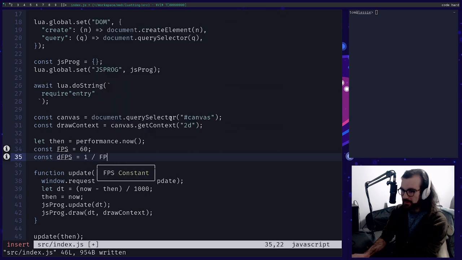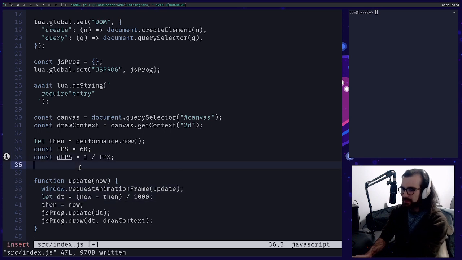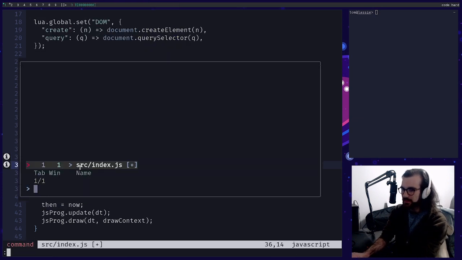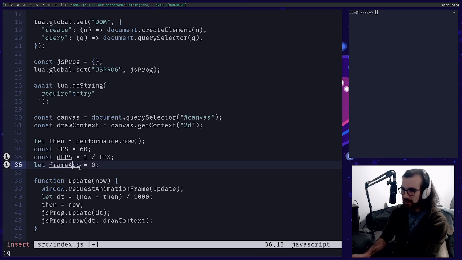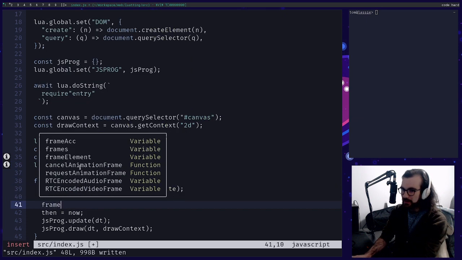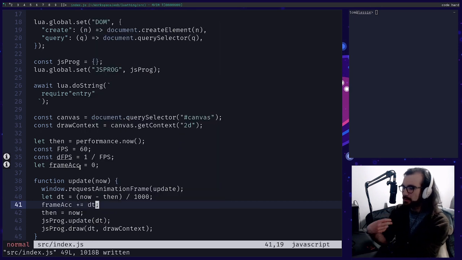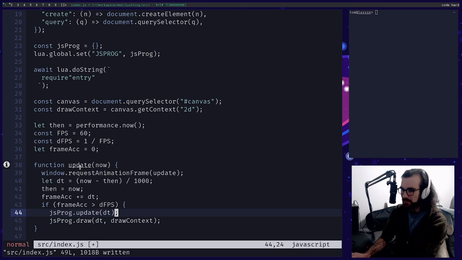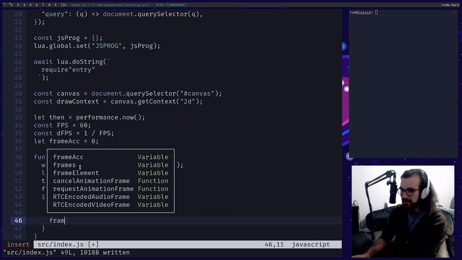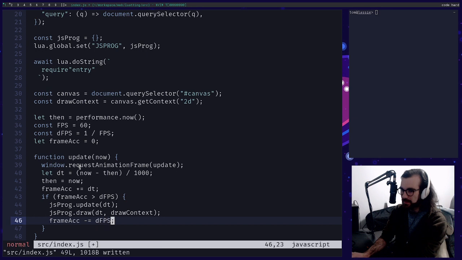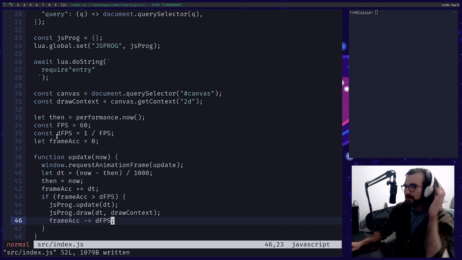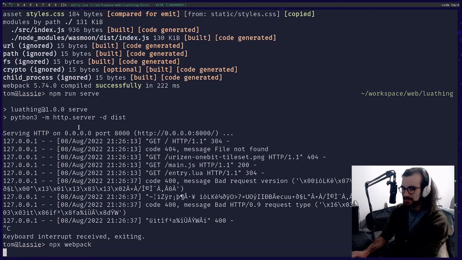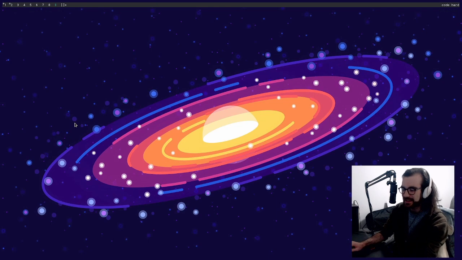Let's say 1 divided by FPS, right? So how much time is there between frames in terms of seconds? And then we want to have some accumulator. Let's call it frame acc. So we'll say frame acc plus equals dt. Every frame we accumulate something. If frame acc is greater than dFPS, then we update, and frame acc decrements by the dFPS, right? The amount of time between frames. I don't know if people have seen this kind of logic before, right?